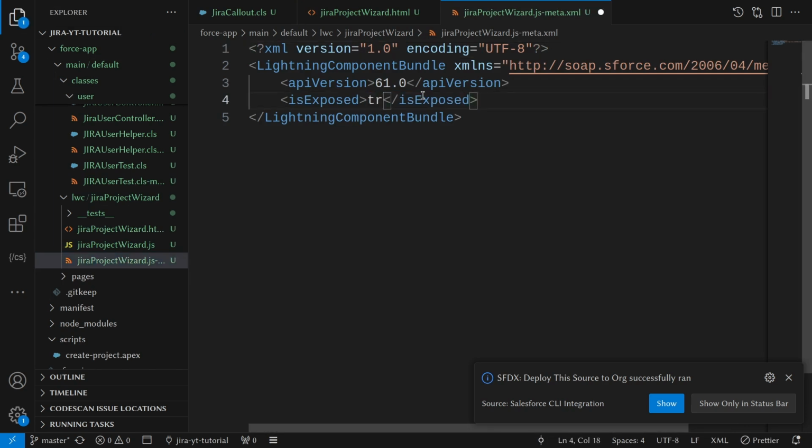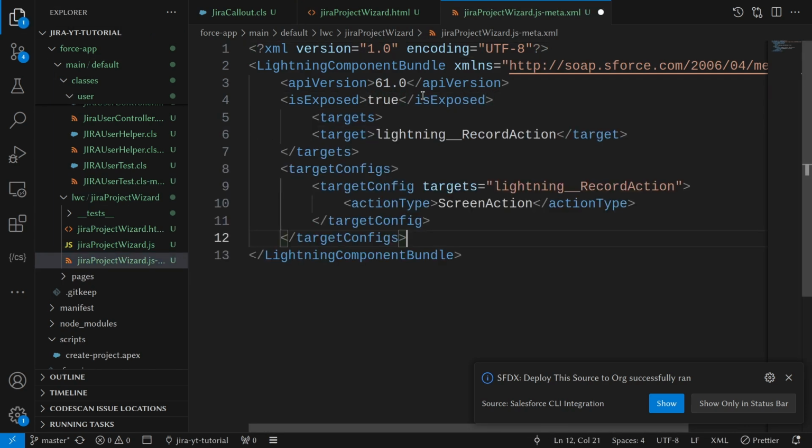We can set is exposed to true, and we can add these targets. So we'll need a target of Lightning record action and the config, and we'll need the target config for the record action of the action type screen action. And this will allow us to add this as a button.